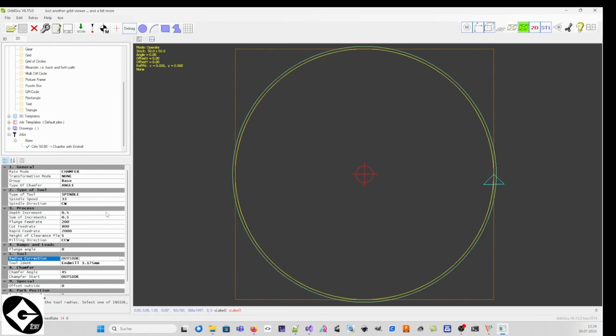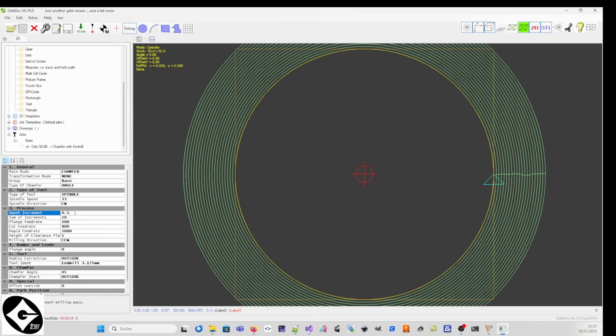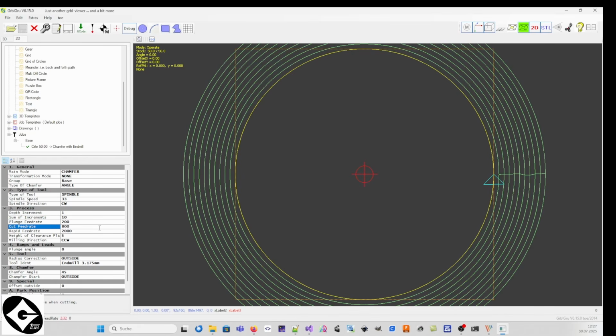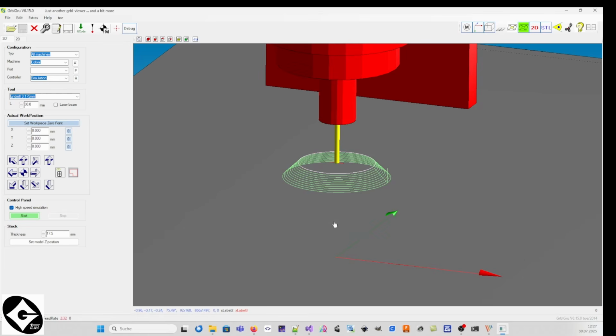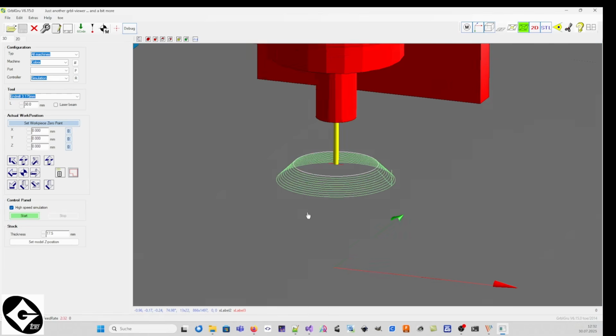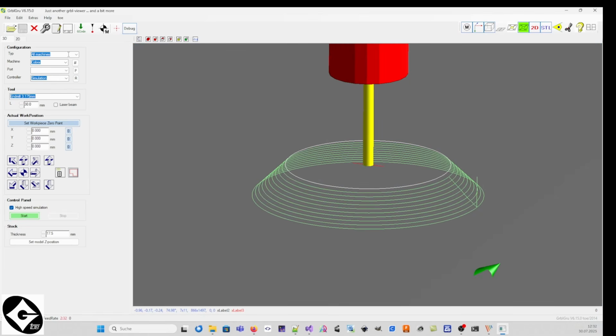As the milling cutter, I select a 3.175 mm end mill, which I have already used to make all the other cuts. Okay, that looks pretty good.